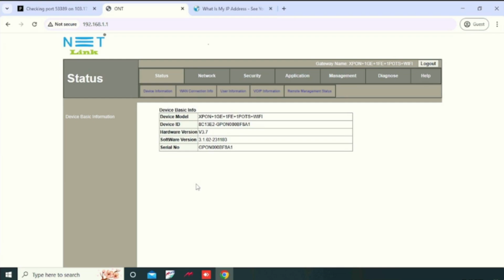In this video, I am going to show you how to configure the Netlink HG2802RGWT Wi-Fi router. For this purpose, you need to log in to the router using a web browser. The default username and password are printed on the router's backside sticker. Here I am going to show you how to change the Wi-Fi name and Wi-Fi password of the Netlink router.